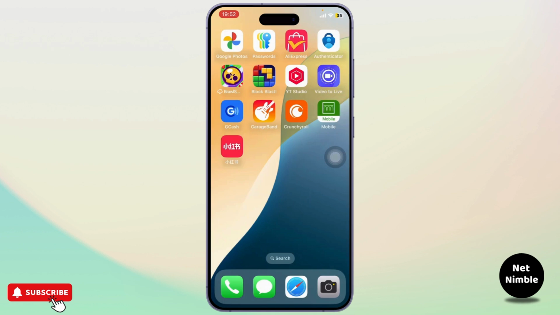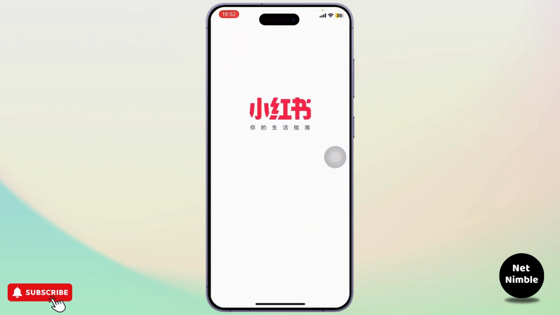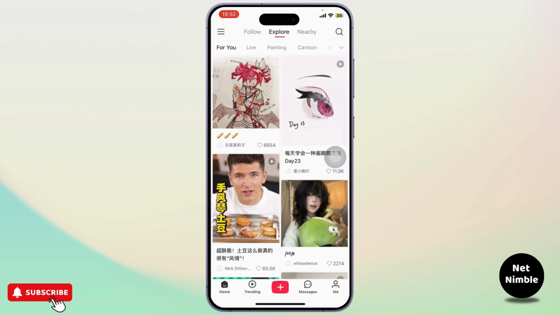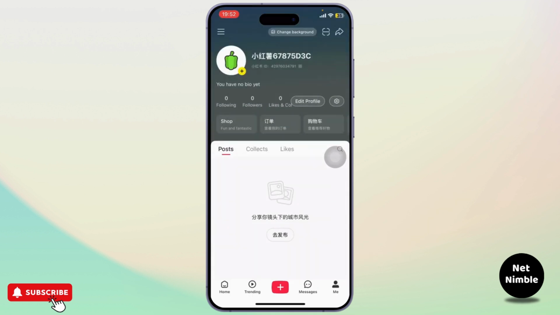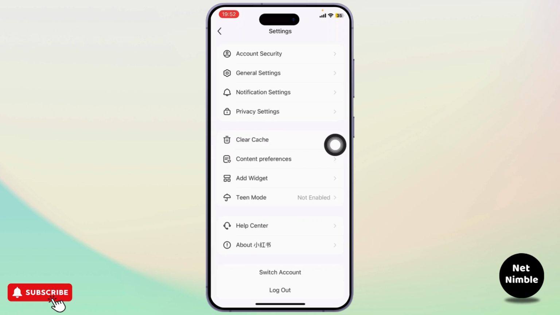The first thing you will need to do is open up your REDnote app. Make sure that you're logged into your account. After you're on your REDnote app, this is the first interface that you'll be on. Now you will need to head over to the Me section that is on the bottom right corner. After you're on the Me section, you will see a gear icon right besides the Edit Profile option. Tap on it to head over to your settings.